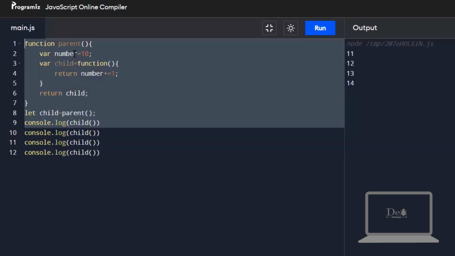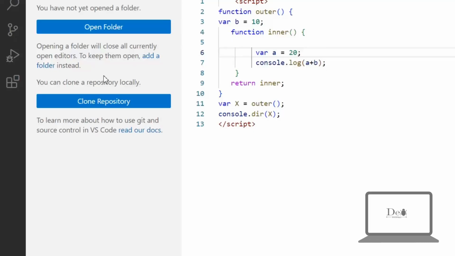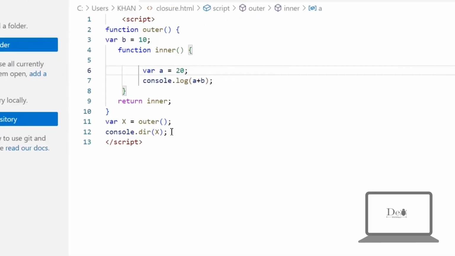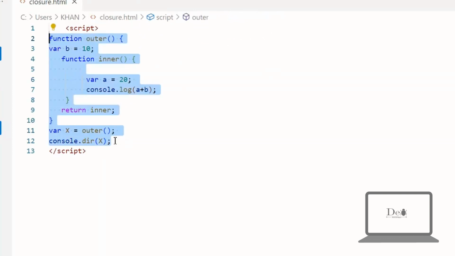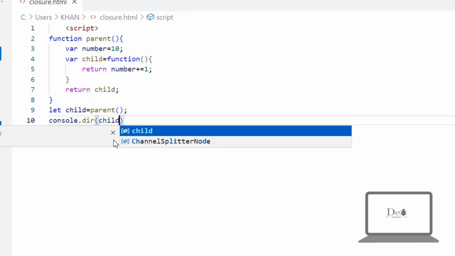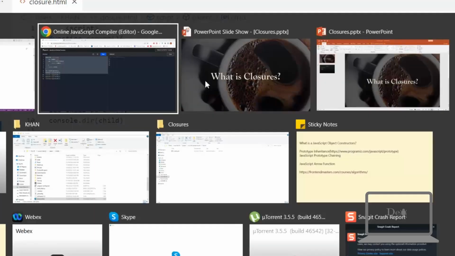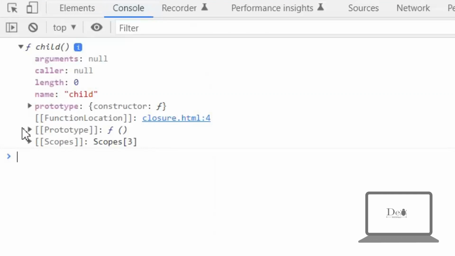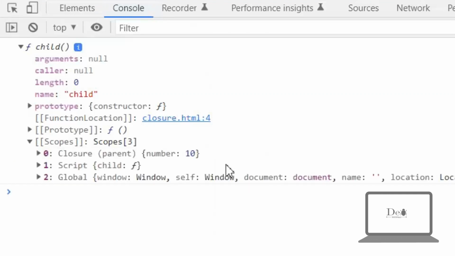Basically in closure we have three types of scopes: local, global, and parent scope. If we want to see it, then let's execute this script. Now let's see in scopes. First is script scope, which we created in the function.